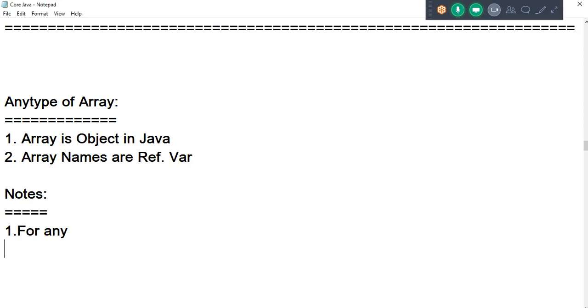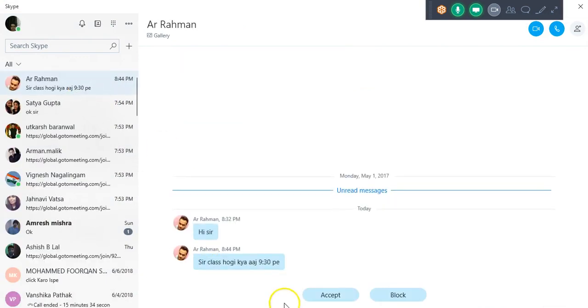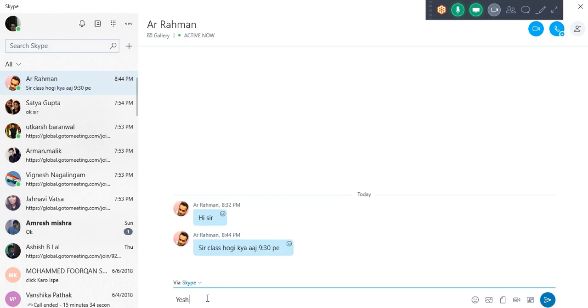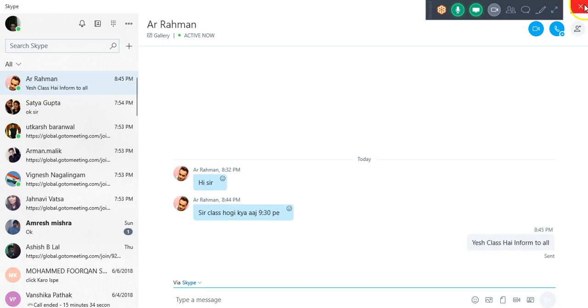for any object, whatever we are writing, a hash code will be generated. Any object which is there, a hash code will be generated for it. Fine. And what exactly is that hash code?